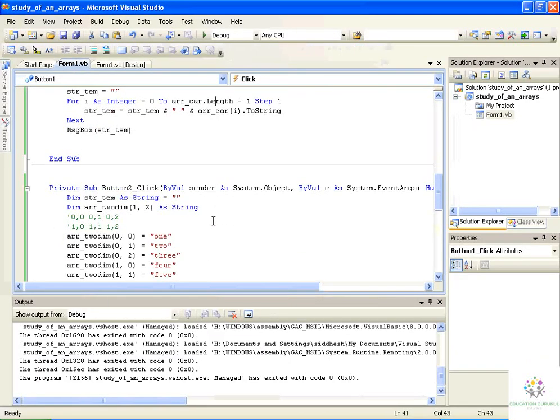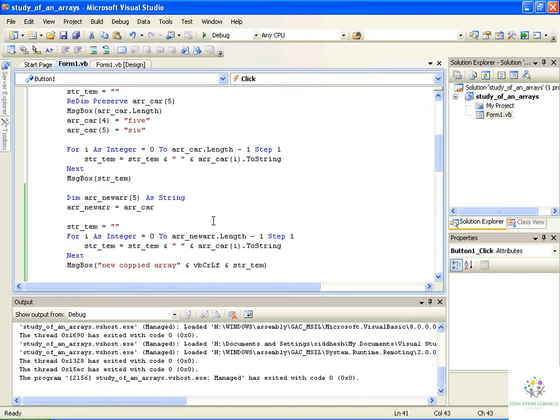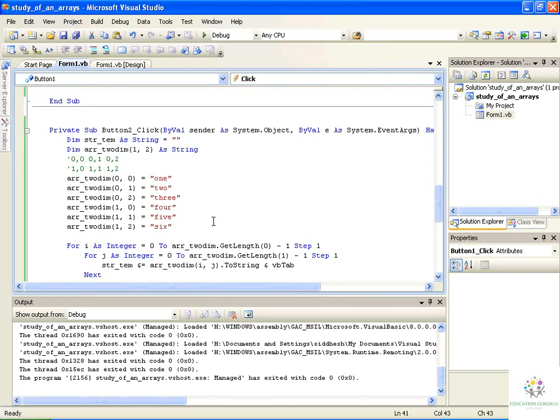Okay, so this was about one-dimensional and two-dimensional arrays, and how to copy a one-dimensional array to another array which has the same depth. Okay, bye bye.